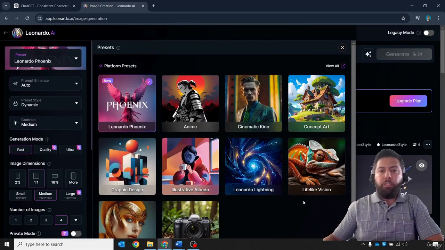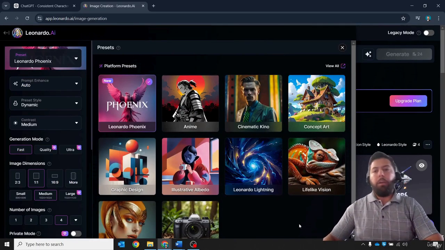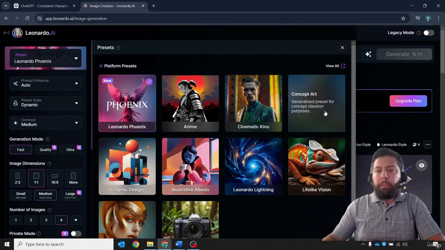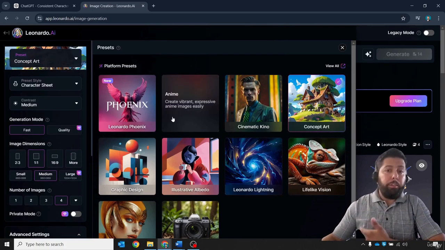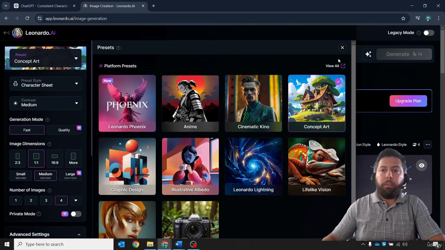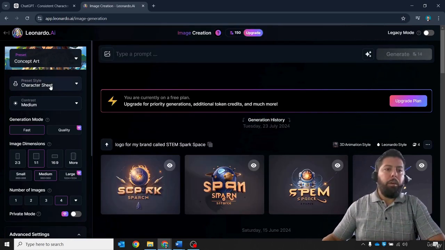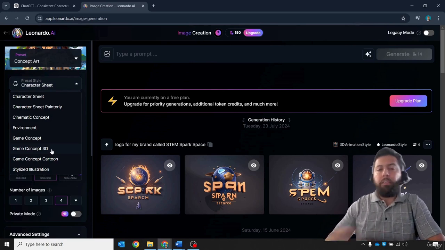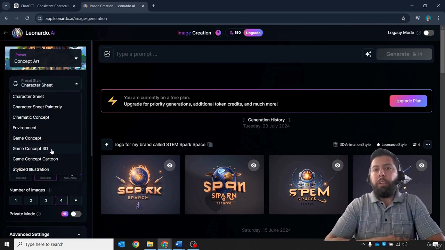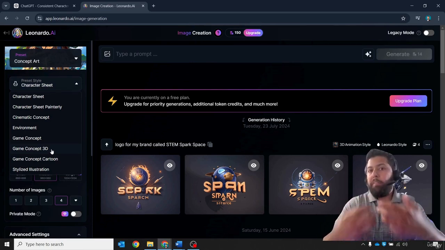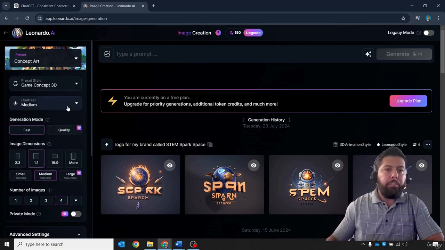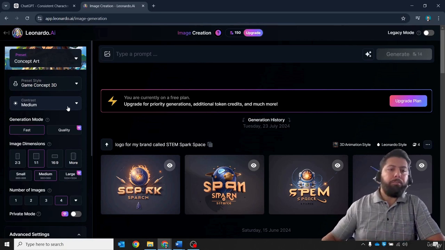Now, there's different presets that you can select for your video animation. For the purpose of the type of video animation we're making, I think concept art is probably your best bet. It'll give you more of like that Disney look, which I think is really neat, really cool. So we're going to go ahead and click on concept art. And then for the preset style, we're going to select Game Concept 3D. That one will give you the most 3D flavor out of all the other ones. So let's select that since we're focusing on 3D video animations.